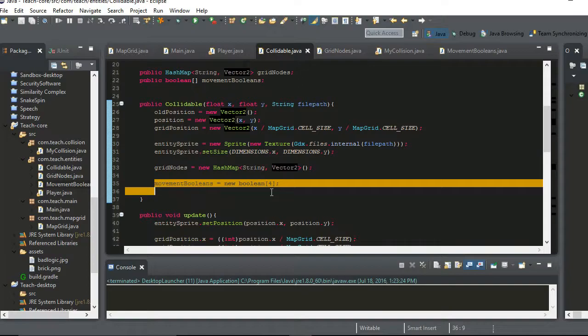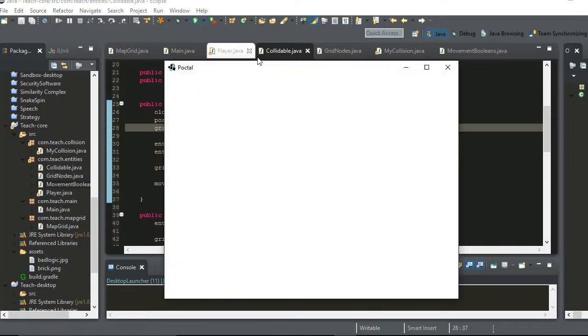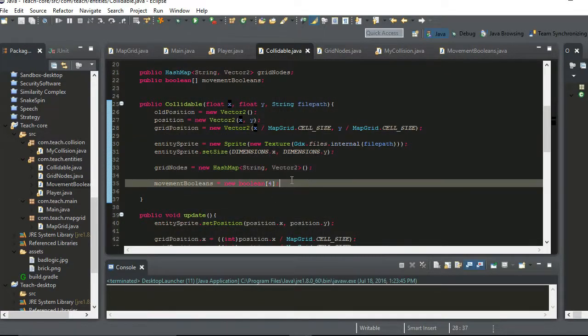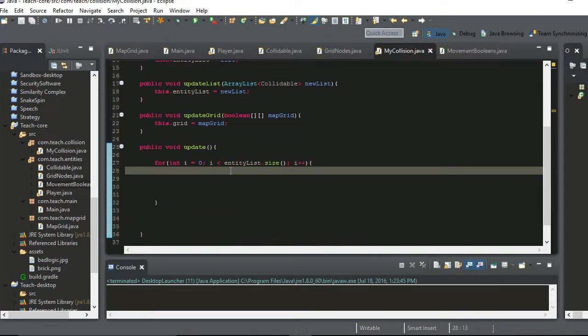Also, really dumb mistake I made. Change this to 4. We are going to include going up and stuff. So if you run this, you'll see that you can't move anymore. I'm clicking all the WASD and you can't move because by default, booleans are set to false. However, the collision should dictate whether you can move left and right and all that stuff.